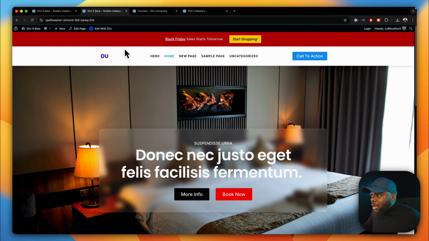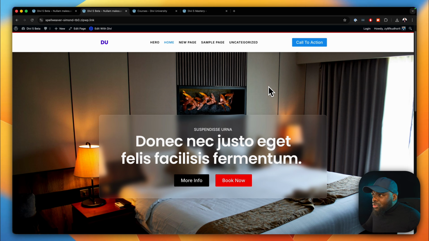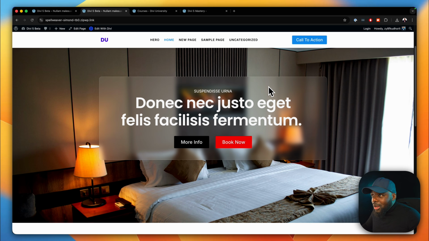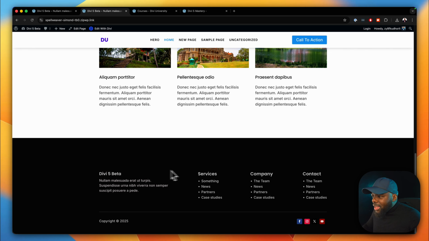You have a notification bar, you have a nice header here, which shrinks when you mouse over it and sticks to the top. And then all the way down here, we have a basic footer, which we can go in and change all these links every time we build our website.